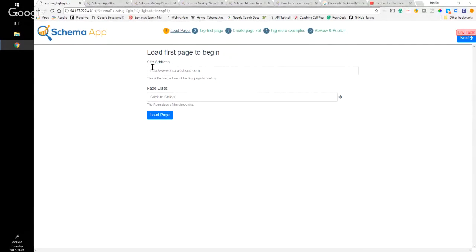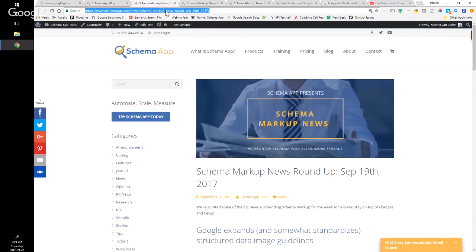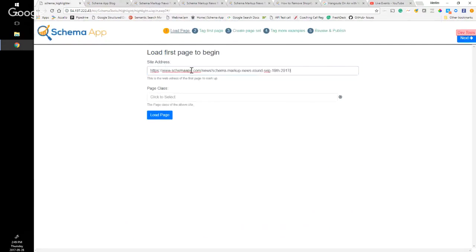So what you're seeing in front of you is the landing page for Schema App's Highlighter. And what you're going to do is go ahead and pick a page that represents a set of pages on your site. So this may be a product page for your entire product and store. It may also be a blog. It may also be locations, anything that you need to add schema markup to that you need to do at scale. So here we're going to use an example off the Schema App blog.